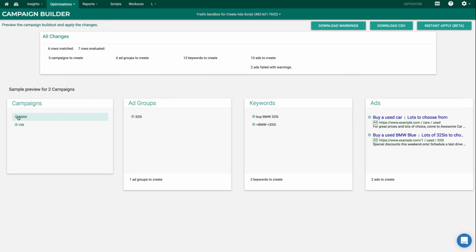And as you can see here, the 2 examples, BMW and Volkswagen. Remember that we were just using the make of the car as the campaign name. And then we were using the model of the car as the ad group. So within the BMW campaign, 325i is going to be the only ad group that we create. In the Volkswagen campaign, only the Golf ad group would be created.